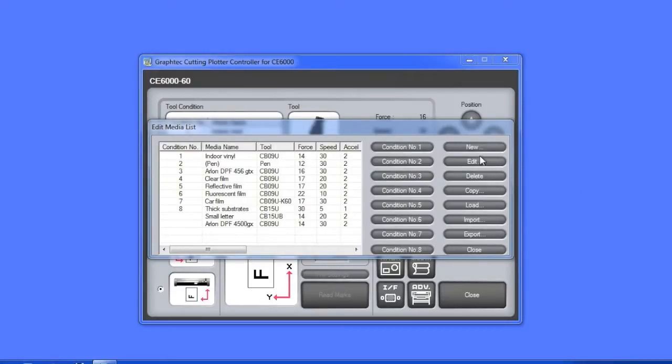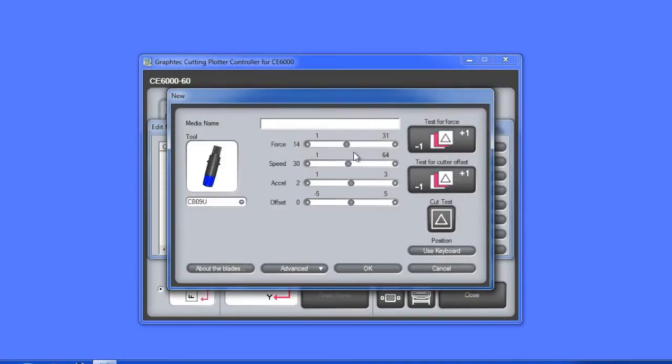Let's create another media type specifically for cutting sandblast resist. So we can click on New. We can label it with the make and model of the sandblast resist. We will set the blade type to a CB15U K60, which is a blade that is specifically designed for cutting through thicker materials, such as sandblast.